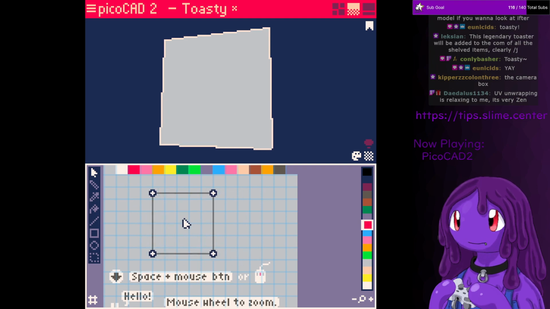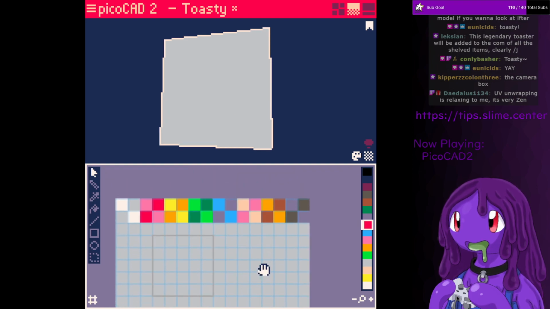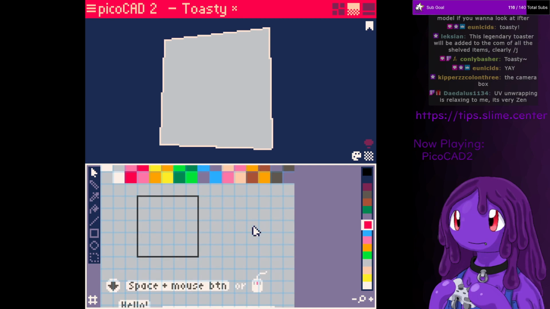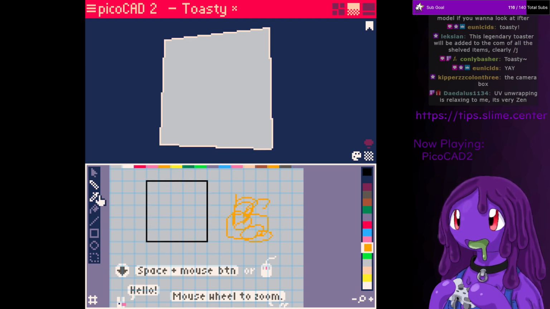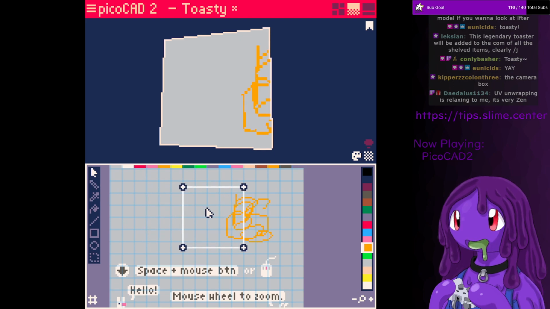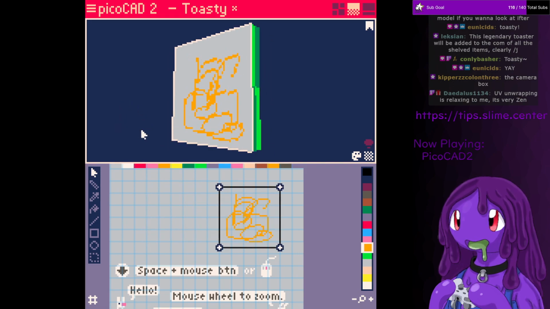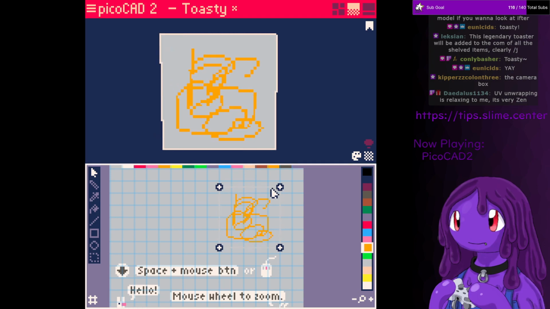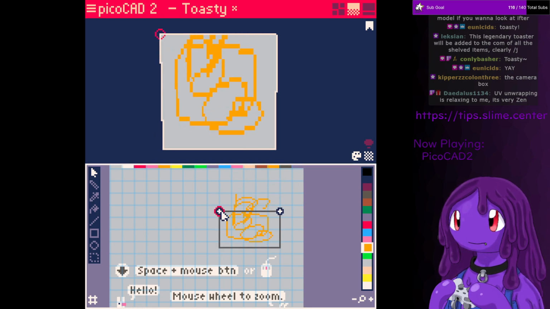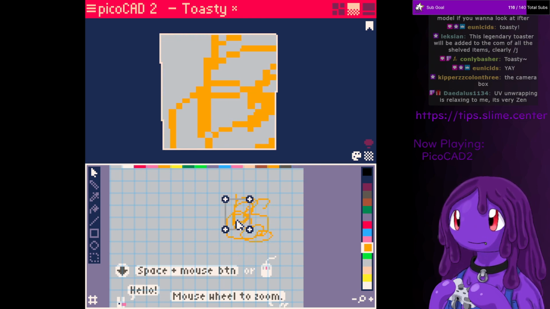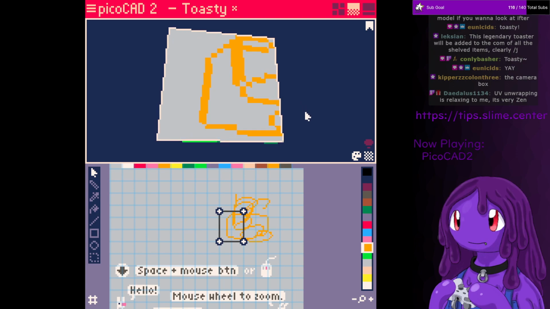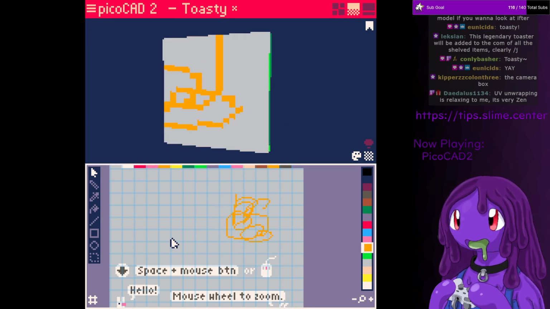So, the thing is, this right here, this is a drawing board. This is a texture. And so let's just scribble right here. And now let's drag this over. And you can see we made a scribble. And if we reduce the size, we can make it so we only see a little bit of the scribble. Once again, it's like a camera. The camera box, like Kipper said.